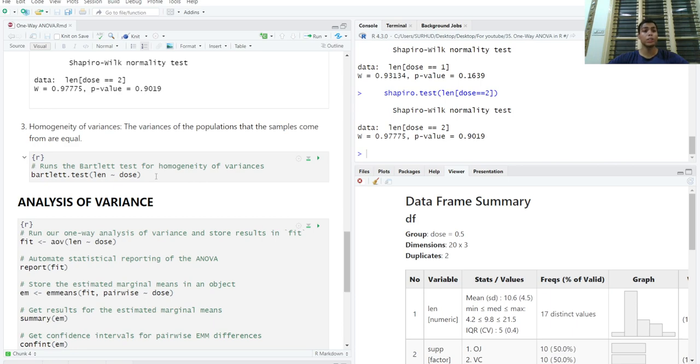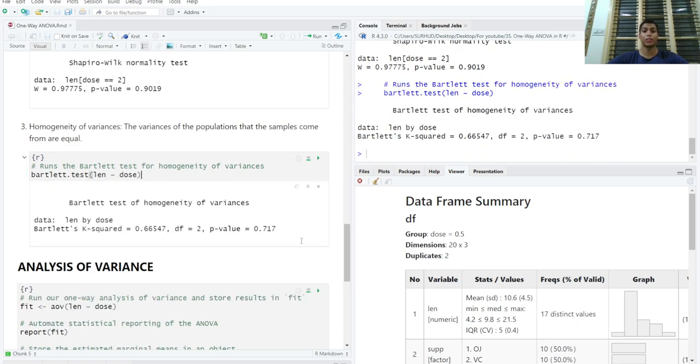So we can do that using the Bartlett test for homogeneity of variances. And again, like the Shapiro-Wilk normality test, if the p-value is not significant, that means that this assumption is met and we are good to go using the one-way analysis of variance.